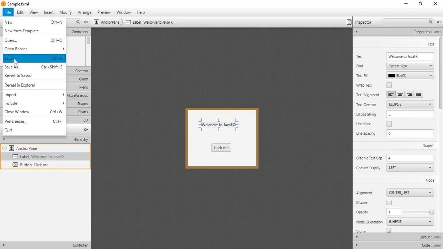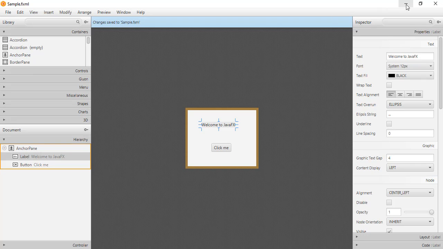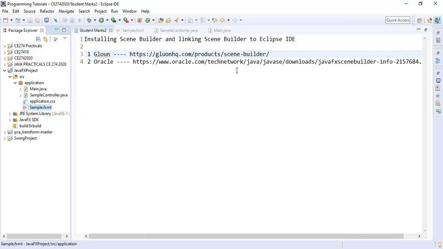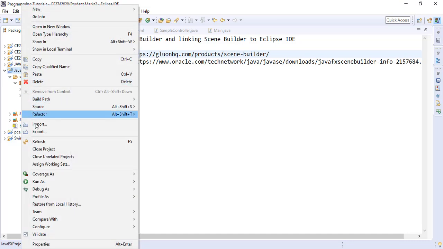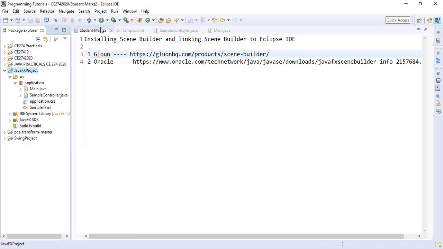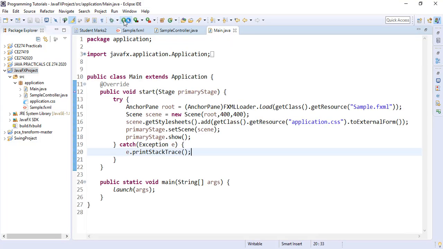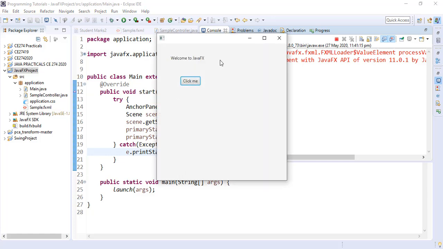So we save it. We go to our Eclipse IDE, go to the project, we refresh. And we run our application. Now we can see the location has changed.